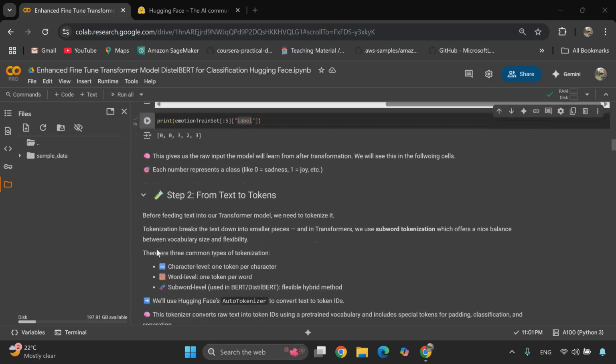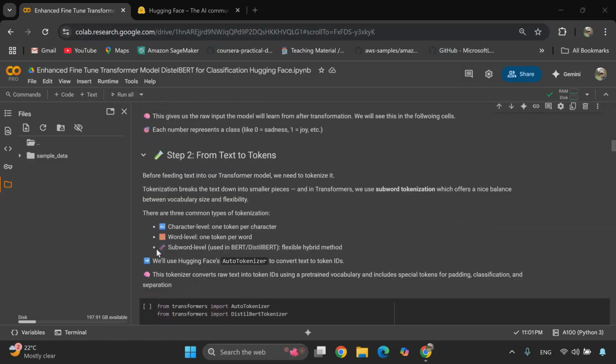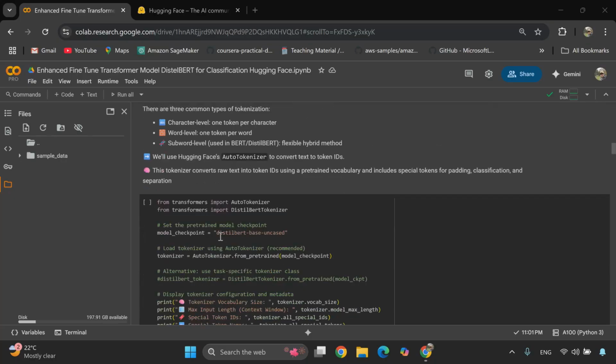Okay, that's great. Now, before feeding our tweets into a transformer, we must tokenize them, turning words into IDs. Transformers like BERT and DistilBERT use subword tokenization, which offers good coverage of rare words, smaller vocabularies, and efficient training. We will use Hugging Face AutoTokenizer class, which is a smart wrapper that loads the correct tokenizer for our model.